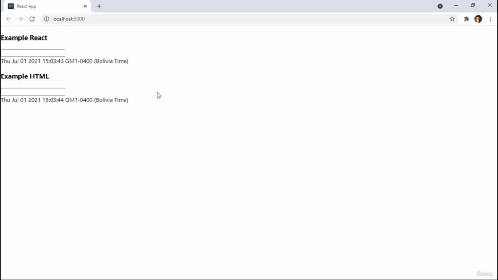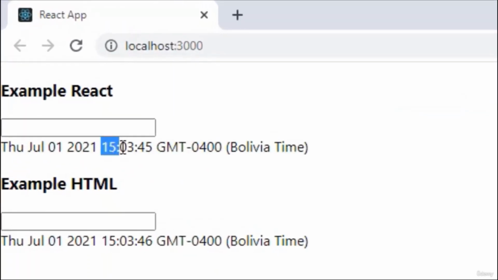Now I can go back to Google Chrome, and as you can see, this clock is now moving, which is great.